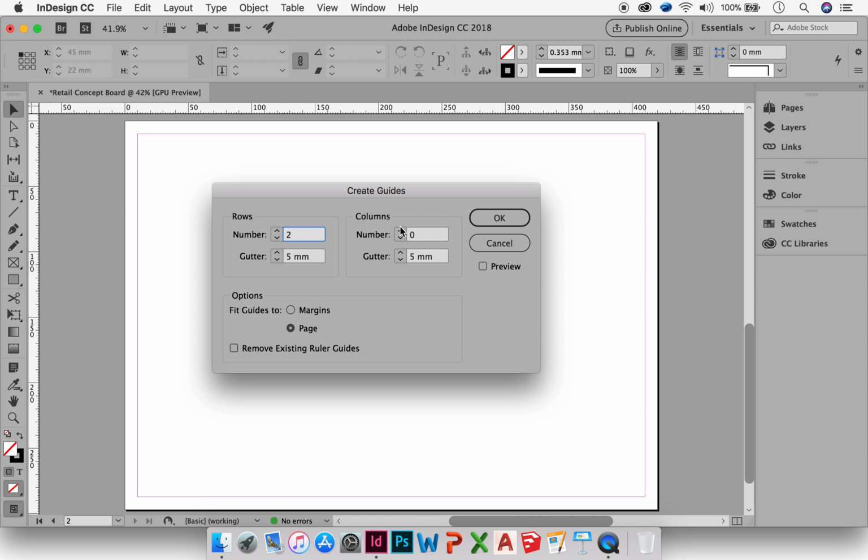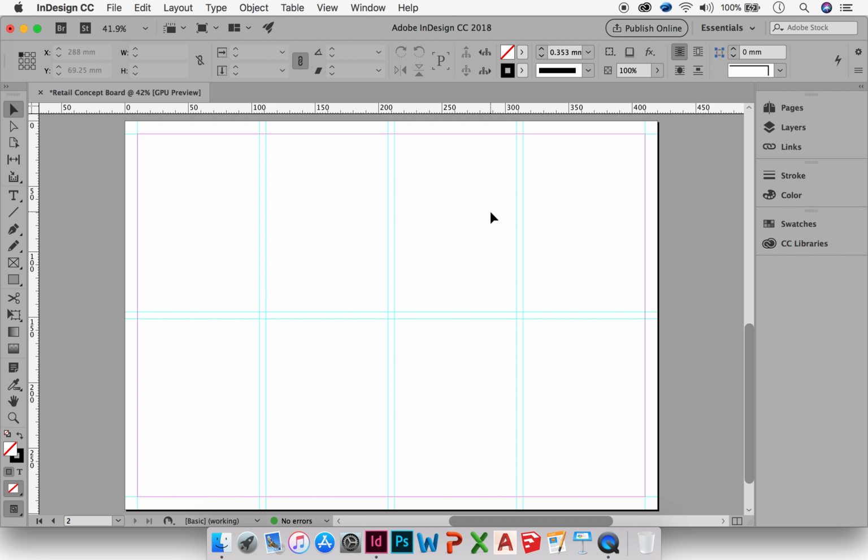So in this instance, I'm going to give myself 4 columns. And then I can either fit this to the page or fit it to the margins. Now, if I fit it to the margins, obviously it's just going to be within the purple and pink margins that you guys can see on the screen behind here. If it fits to the page, obviously that's all the way out to the edge. So I'm going to keep mine to the margins. And I'm going to click OK. And you can see that it has created 8 boxes for me. So my 2 rows and my 4 columns.